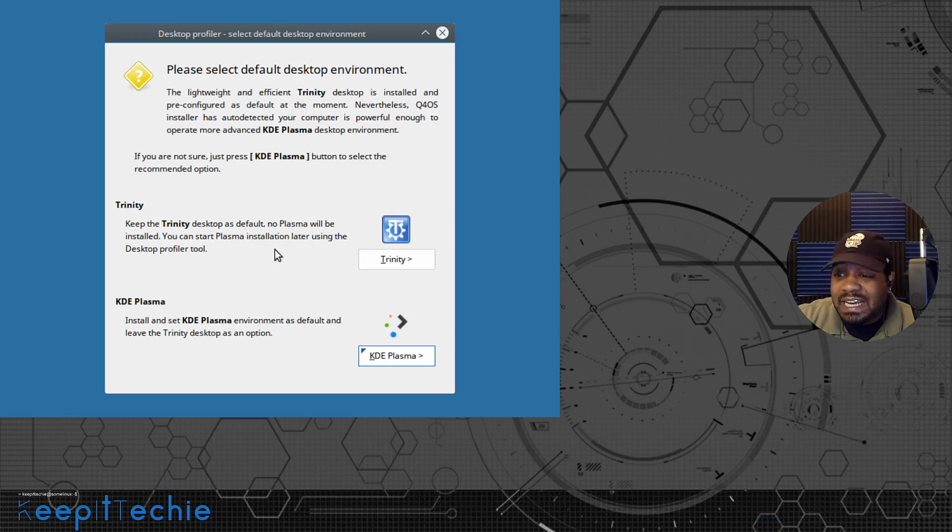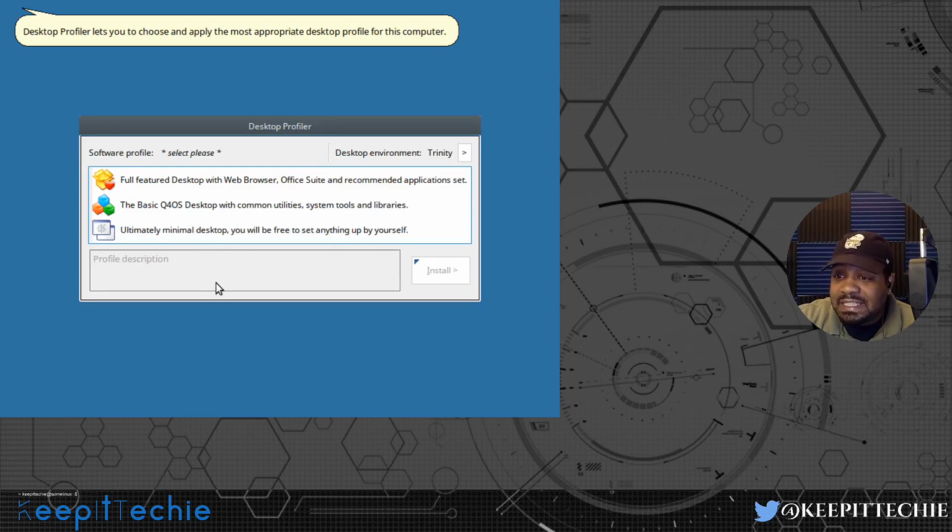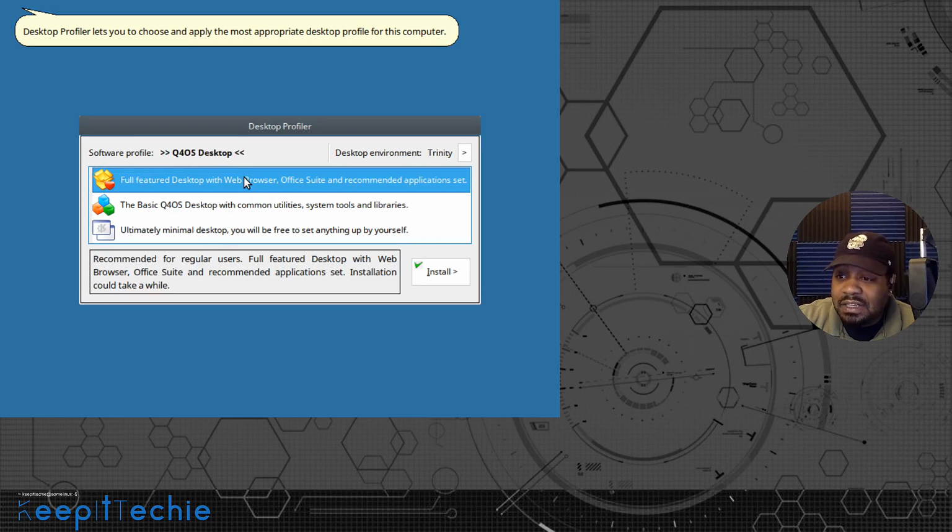But like I said, I want to show you guys Trinity, which is the default desktop environment. I'm not gonna go through the installation of that, so I'm gonna just ignore that option for the moment. Just click Trinity. I want to use that as the default. And one thing about it, it pops up with a desktop profiler, so you can actually do the full featured desktop with a web browser, Office Suite, and recommended applications. And I thought that would have been installed.